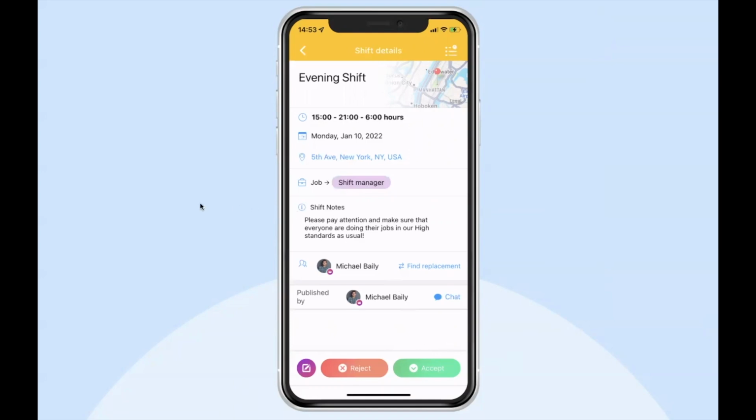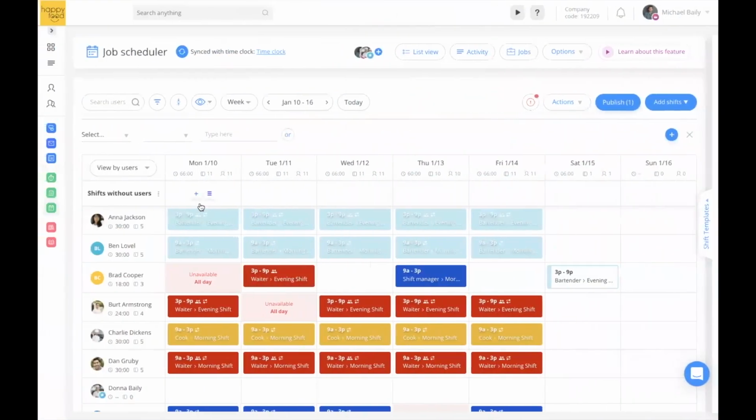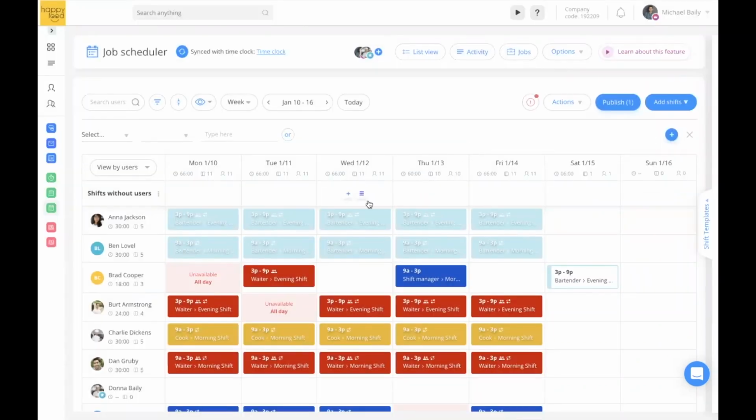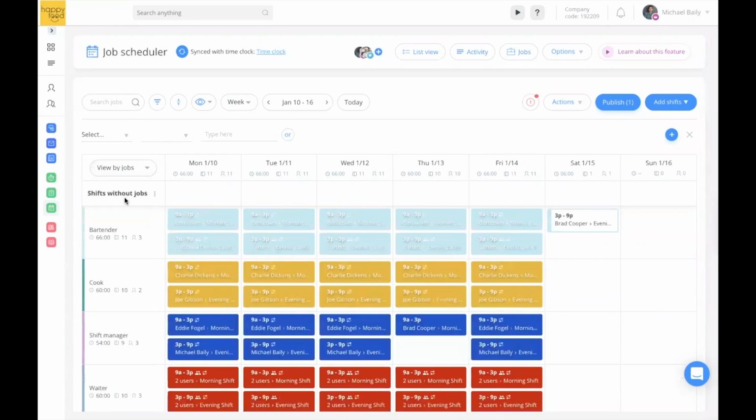Now, let's go back and see how you can make your schedule look similar to this one. So, first of all, here on the top, you have the jobs. You can put here cook, bartender, waiter, shift manager, anything according to your needs. On top of that, your schedule can be viewed not only by users, but you can also view it by jobs. This way, you can make sure that all of your jobs are populated with the right people.